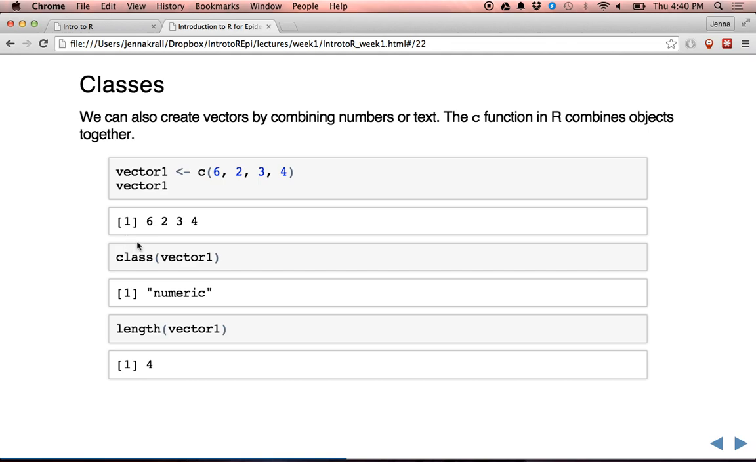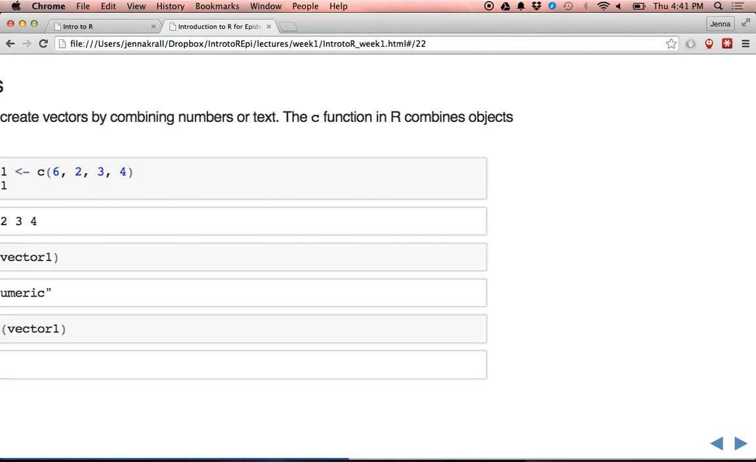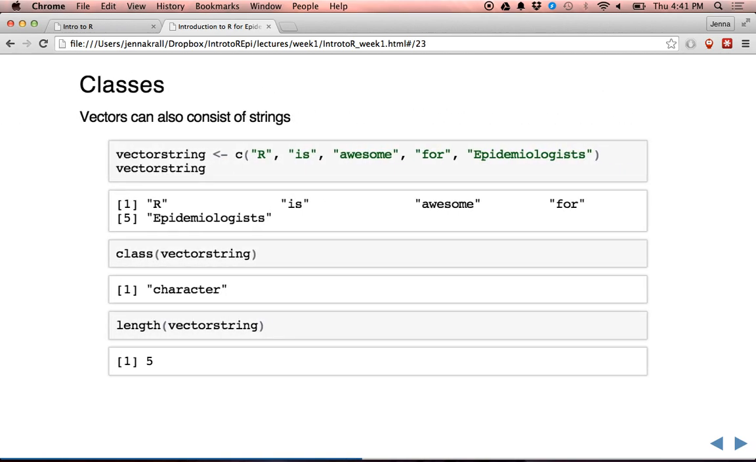Again, since all of the elements in this vector are numeric, the class of the vector is numeric, and we can find other attributes of the vector by applying different functions. As an example, we could see the length of the vector is 4. We can also create vectors of strings. It's really no different, except that when we take the class of the string vector, it tells us it's class character.